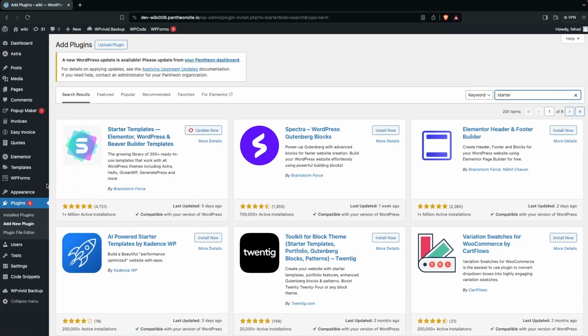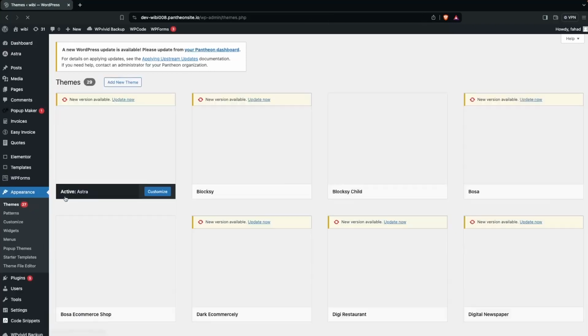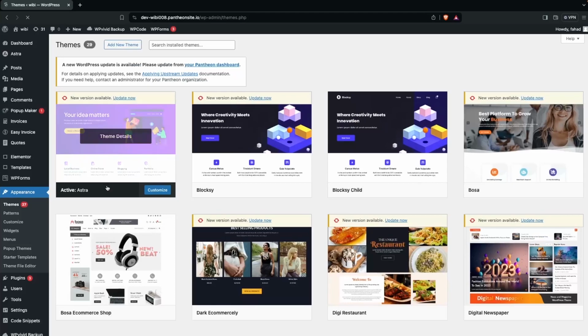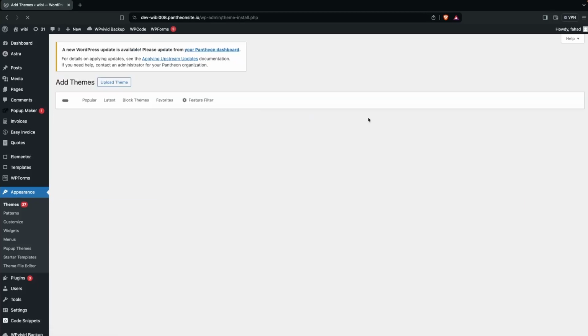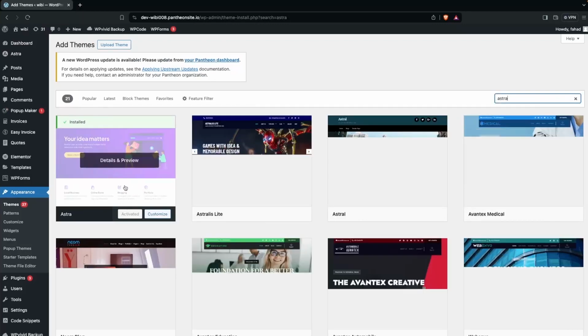Okay, so after this, one thing that we have to make sure of is that we go inside Appearance and click on Themes. And here you have to select the Astra theme. I have already selected the Astra theme, but if you haven't installed it, you will need to go inside Add New Theme, and here you would need to search for Astra theme. Alright, so from here, you will simply install this.